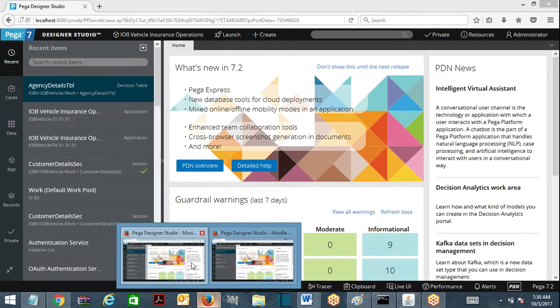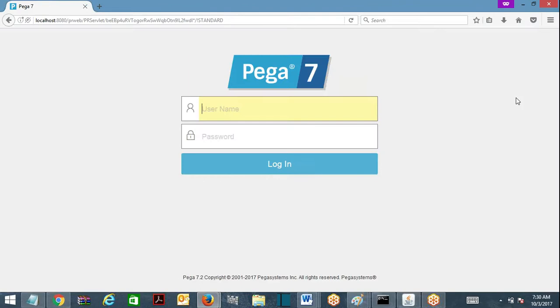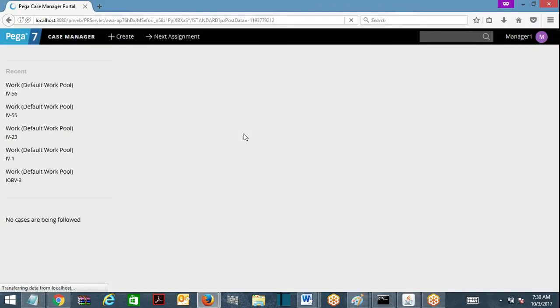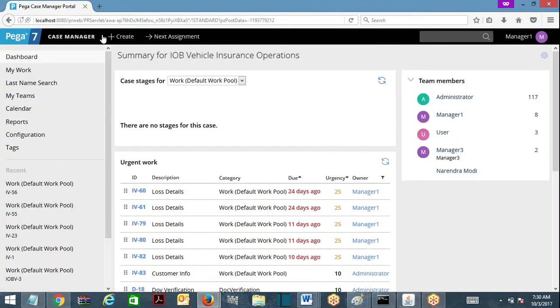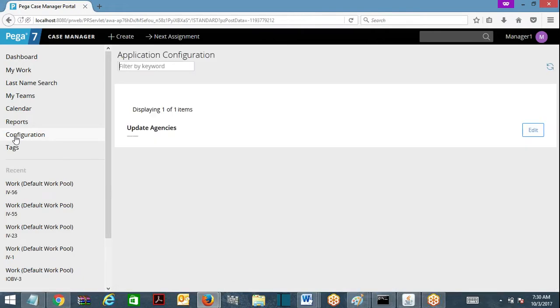So now I am going to log into PRPC as a manager. Manager at IOBV, password is rules. If you look at the manager portal now, previously we had dashboard, my work, and so on, but configuration was not there. Before you delegate, after you delegate, just observe the portal. This was not there. Now delegated rules will be available from the configuration navigation. So update agency is available here.